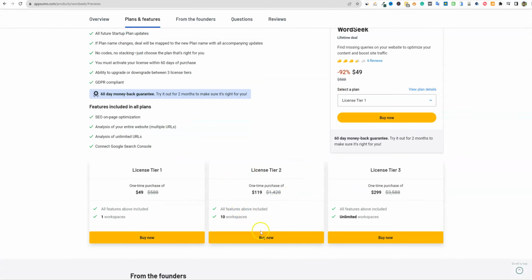License tier 2, 10 workstations at $119 and unlimited workstations at $299. So if you're going to use this as an SEO and you're an agency and you want to use this as part of your strategy to improve your clients' SEO on their website, then you would obviously go with license tier 3. But if you're a solopreneur, I'm not sure about the workspaces, how many websites, I guess we'll be able to find that out. If this is basically a workspace per website, then that will tell you. Obviously, if you only want to use this for one website, then license tier 2 is fine. I will see if I can get the answer to that, right?